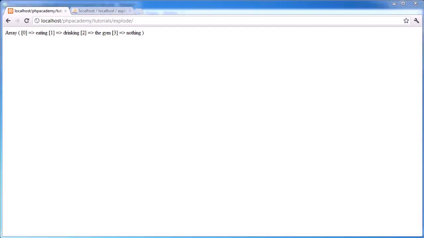Well, we've taken a string that's comma separated, we've exploded it, which obviously has some kind of real world meaning, and we've placed each of these values into an element of this array that's been created by the explode function.